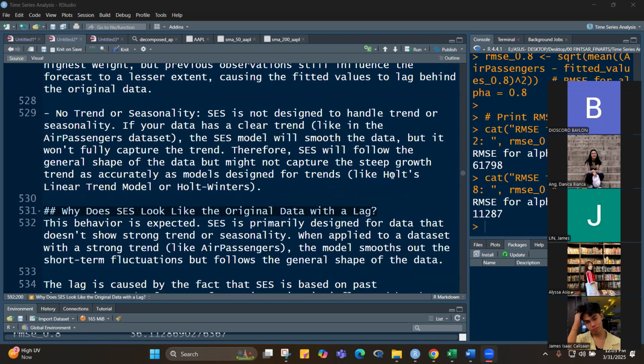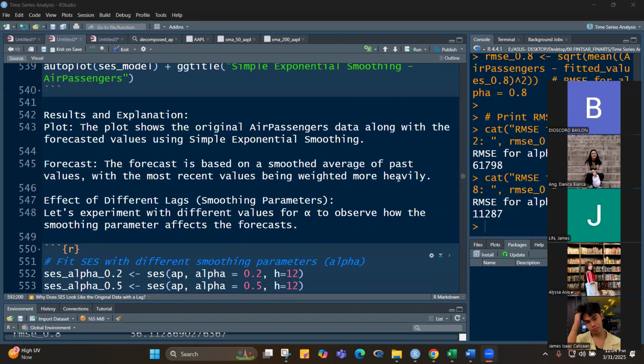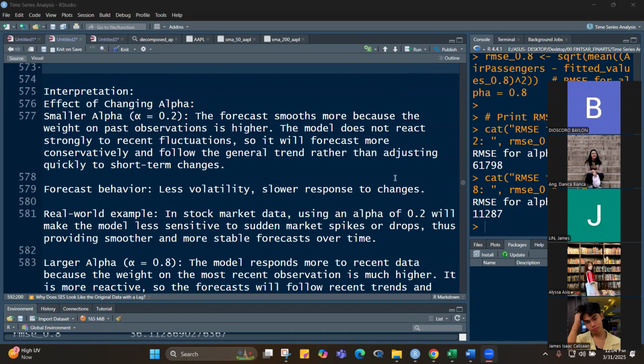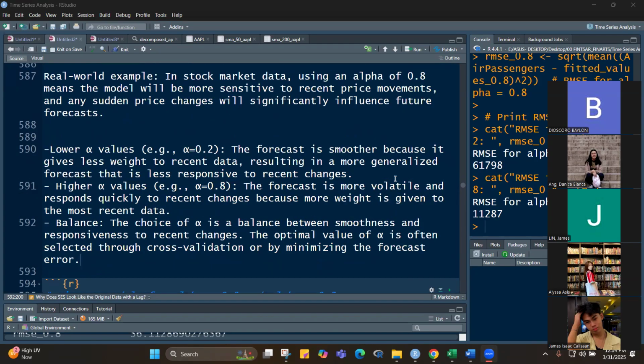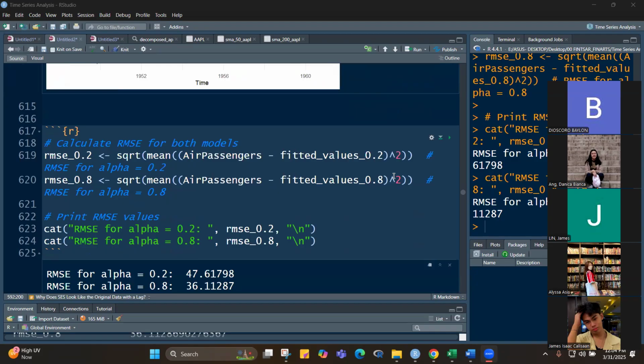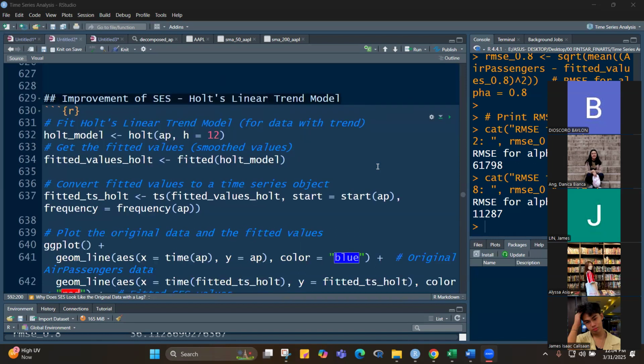So an improvement was suggested to the simple exponential smoothing, the SES, and we call it the Holt's method. Okay, so this one, class. Here, an improvement of the simple exponential smoothing, we have the Holt's linear trend model. So the Holt's linear trend model is able to capture trends. Okay, so let's run this.